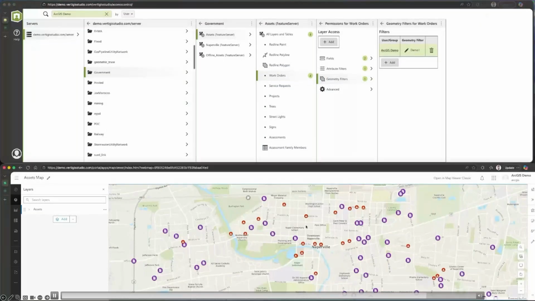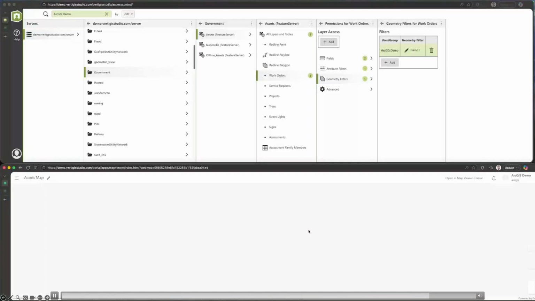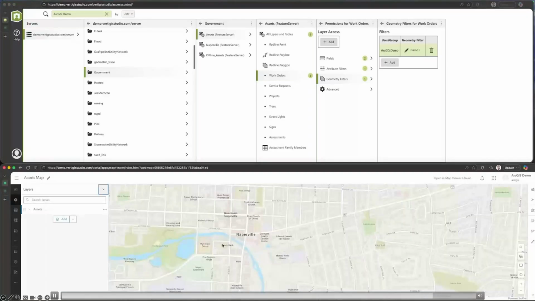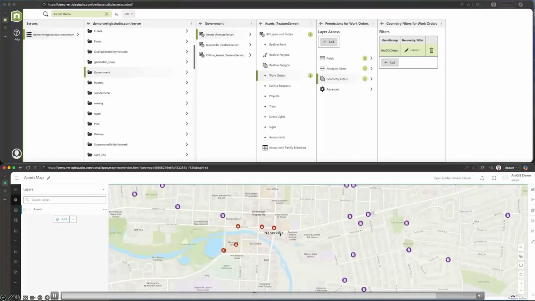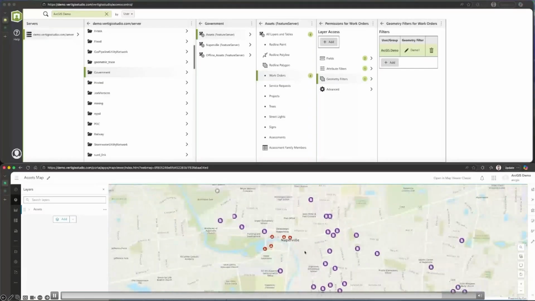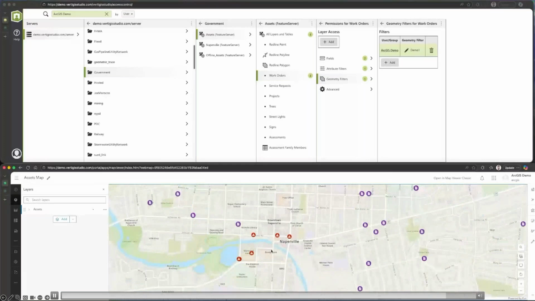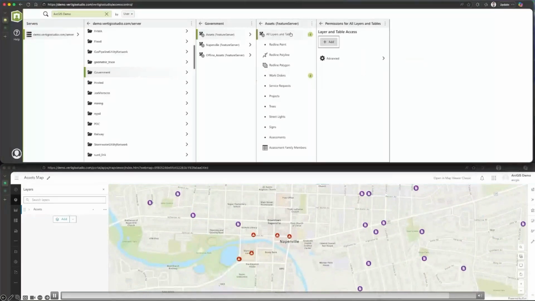After applying my geometry filter, we've completely narrowed the scope of what this user can do. They're only allowed to see high priority work orders in a geometric extent. They're only able to view fields that I've selected and edit particular fields that I've selected, and so on.